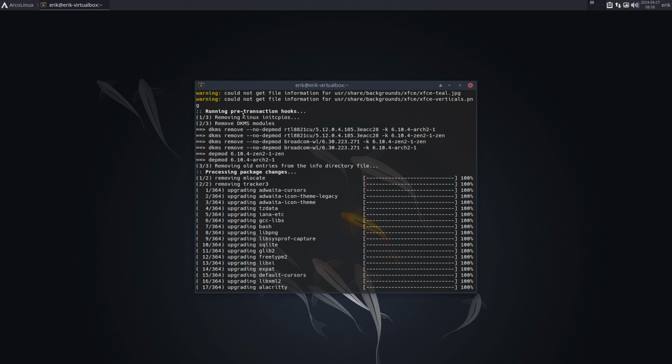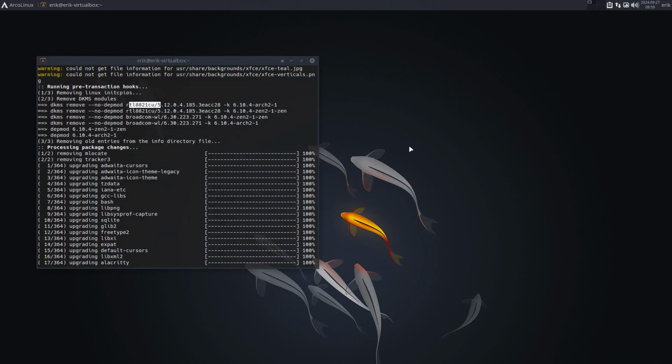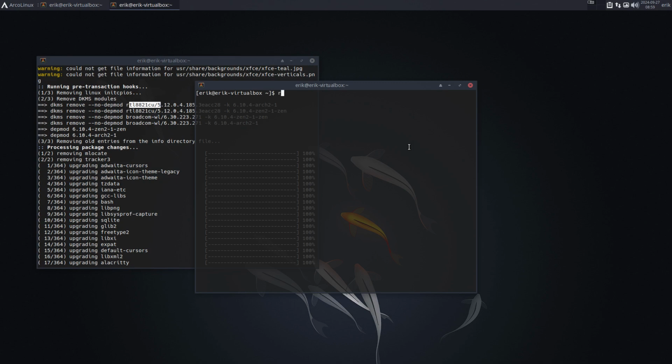DKMS, transparency, educational, that's ArcoLinux. We do have something that's not needed in VirtualBox, certainly not in VirtualBox. So these things slow down our update, and if you don't have Realtek or Broadcom, you type remove and then tap 3 tabs and choose what you want to remove.